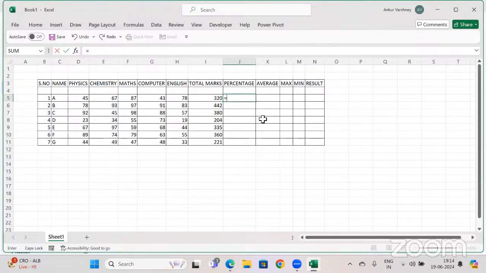Okay. To calculate the percentage, it's very simple. Whatever your total marks is, it should be divided by the total number of subjects. You can do it like this also. If it is counted in 100, just divide by 100, or in an expanded form, if you want the detailed formula, that is into 100 and divide by 500.